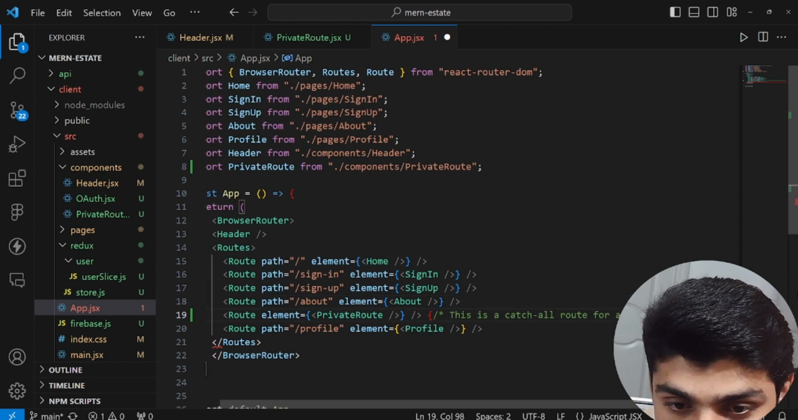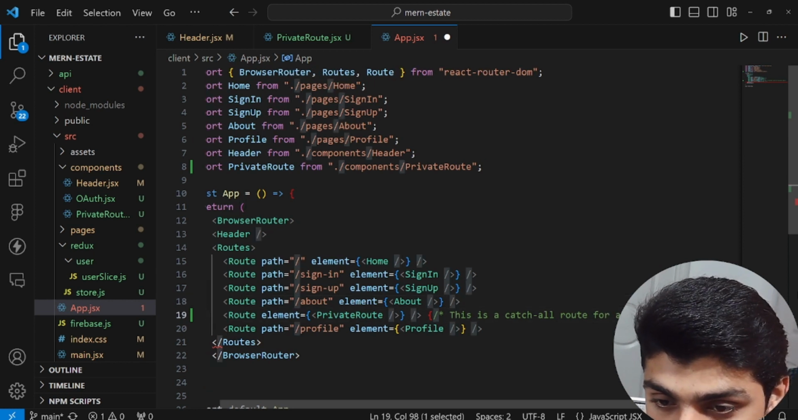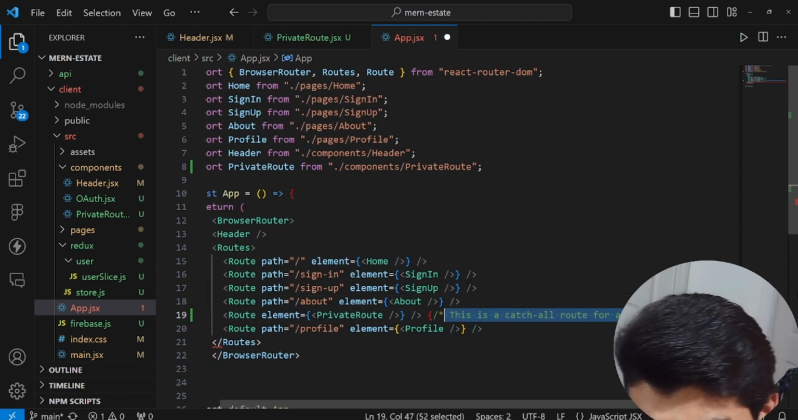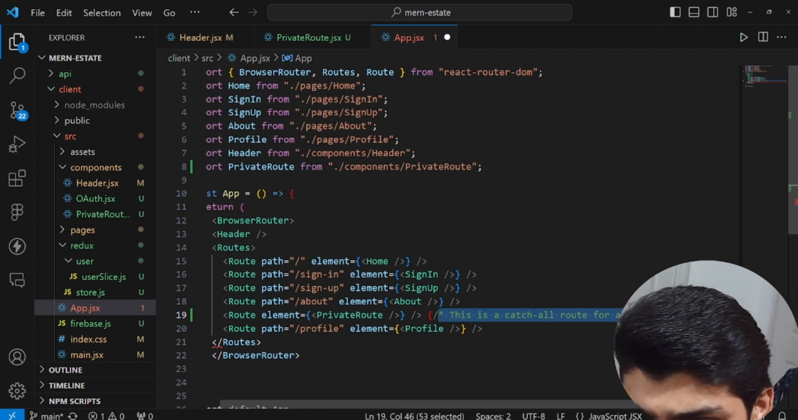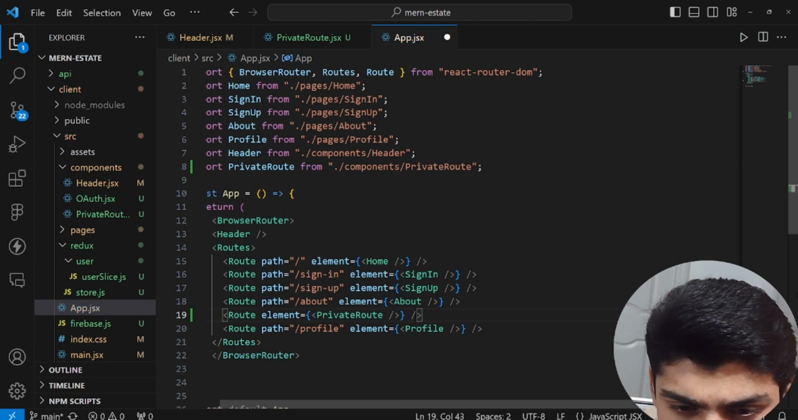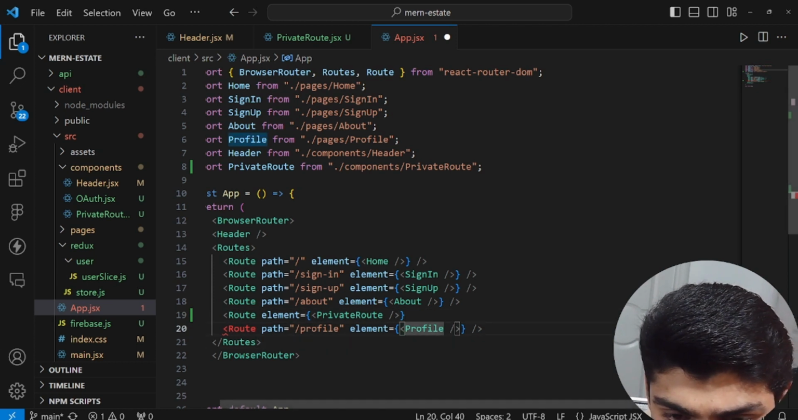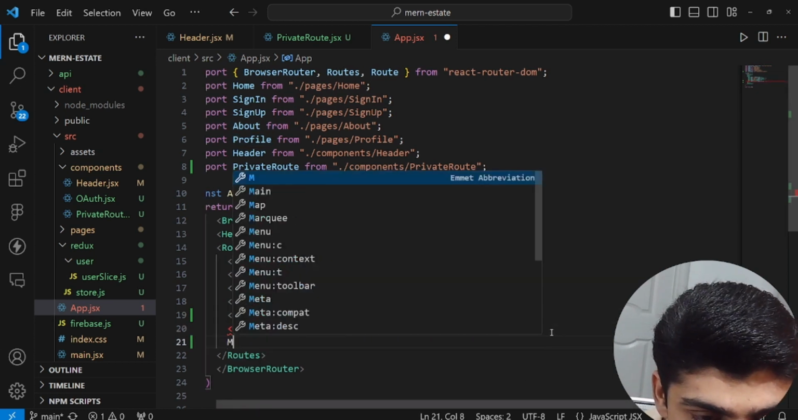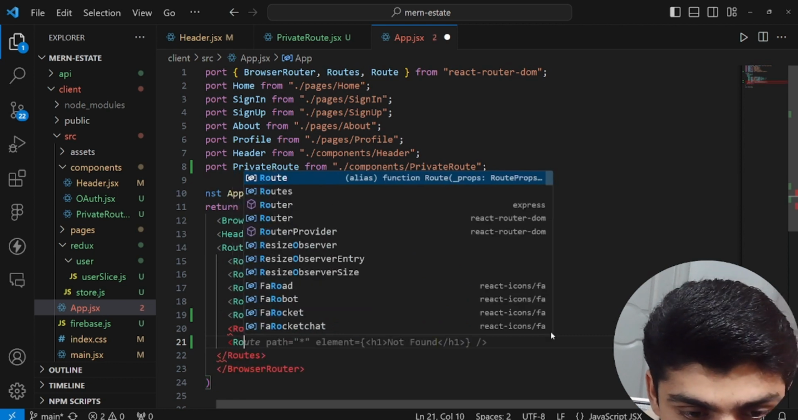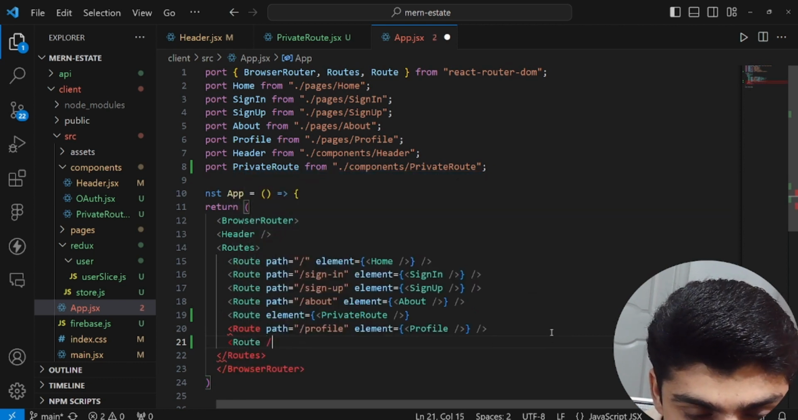And now you don't want this closed over here, right? This is a catch all route for all private routes. We don't want that, but actually we want it closed after this profile. So whatever's inside of this is going to be private. So this is the route closing tag like this.